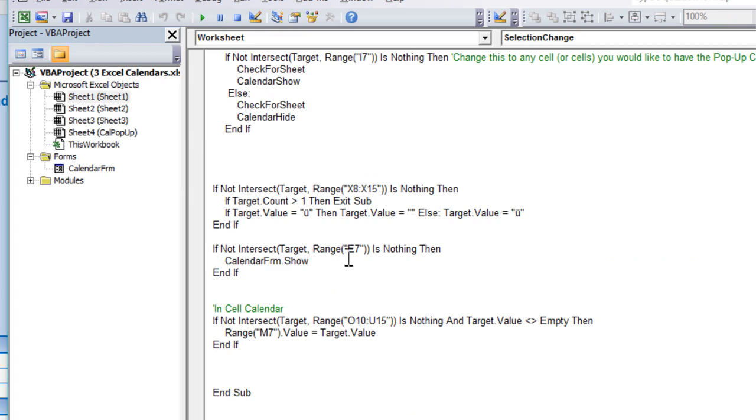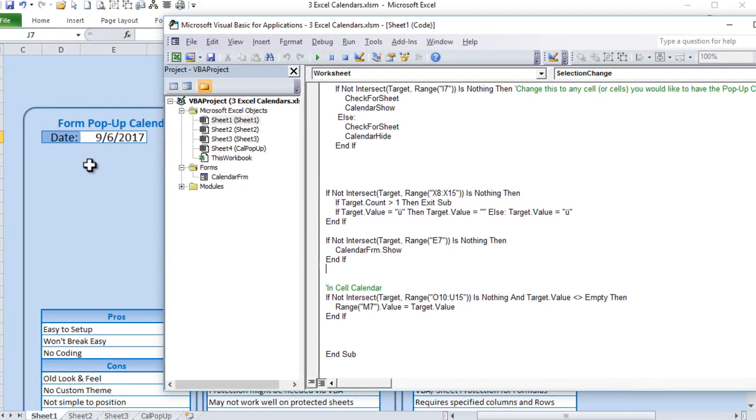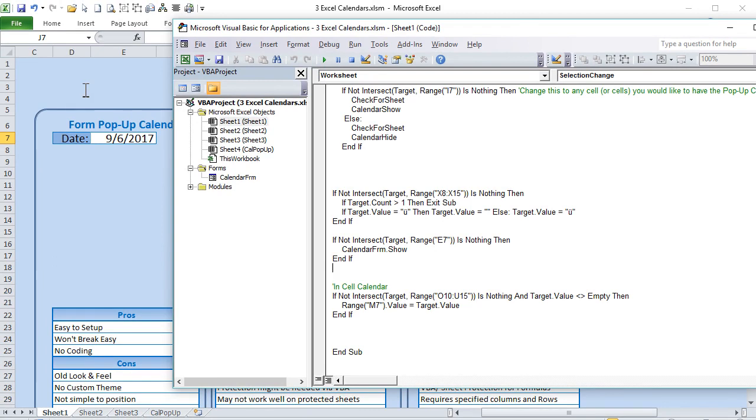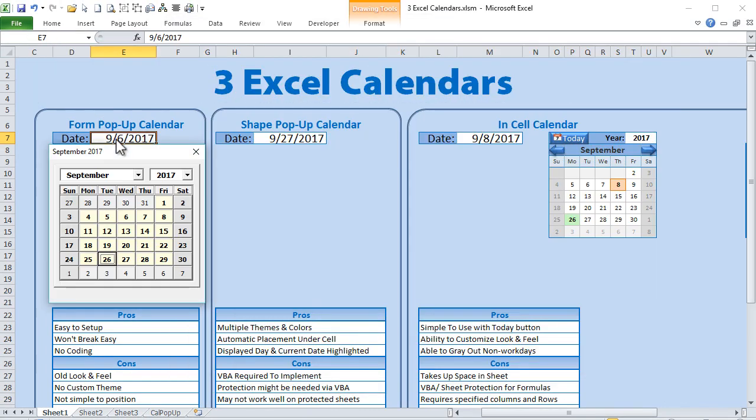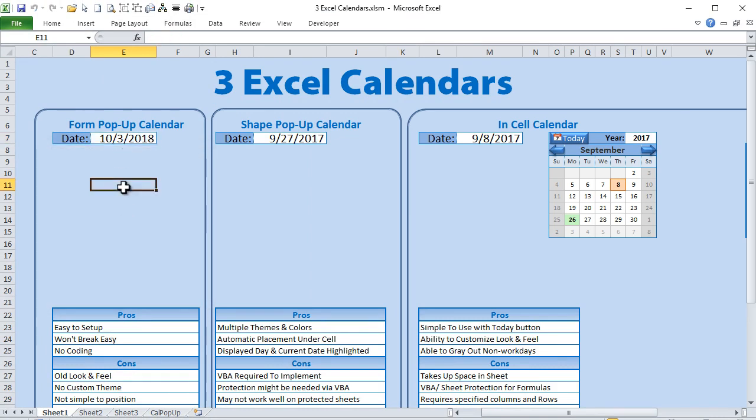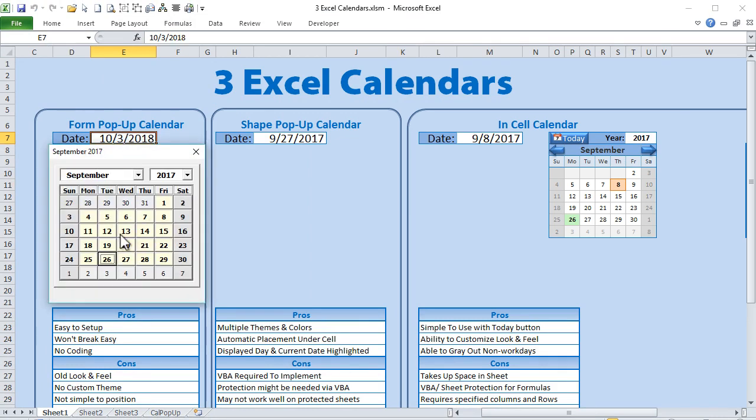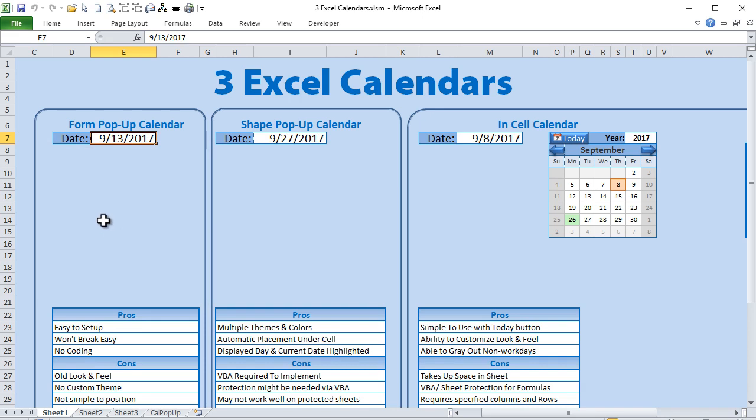So that means every time E7 is selected, that calendar is going to be showing, and then the code inside the calendar itself will hide it once you select something. So basically once we click on it, that form shows, and you see that's E7. So that's basically how this works, and you can select the months and the years on this, and it's pretty basic, it's pretty solid. The pros of this are it's very easy to set up.